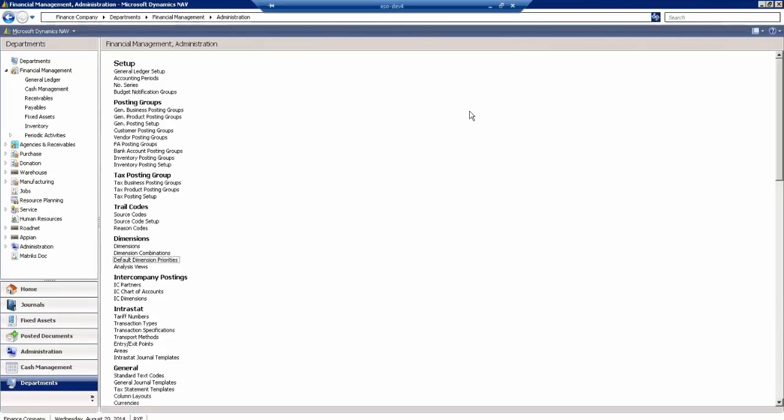So the next thing we want to talk about is dimension combinations. So we've already seen how you can specify default dimensions. You can require them to be on the chart of accounts so that transactions must post. Oh, I have a question that was in the chat box here. How about the header level, from Sonia? Can you explain what you're asking for, the sales header?